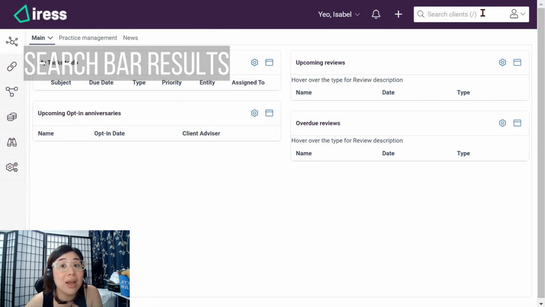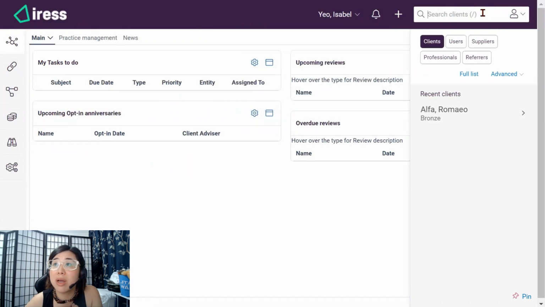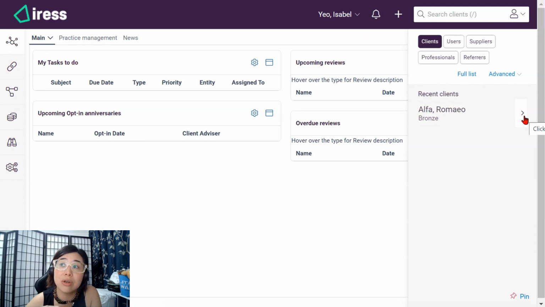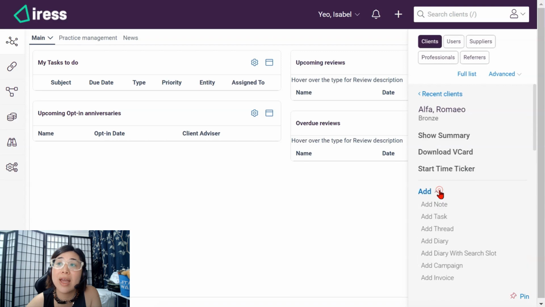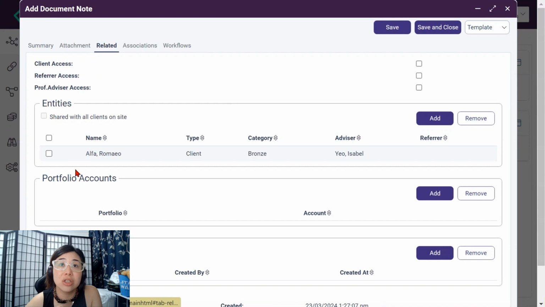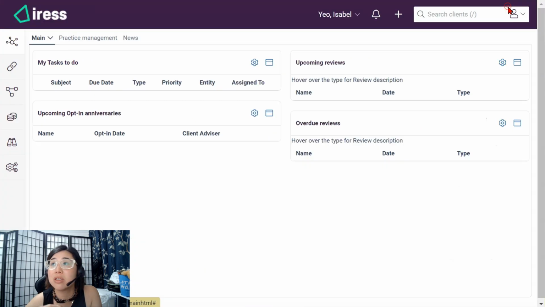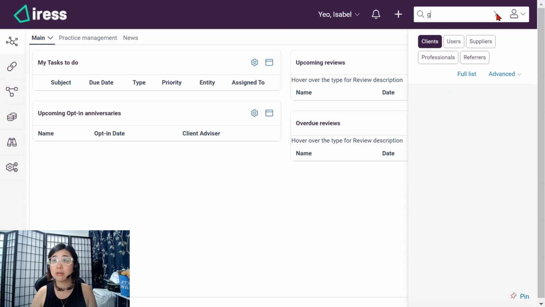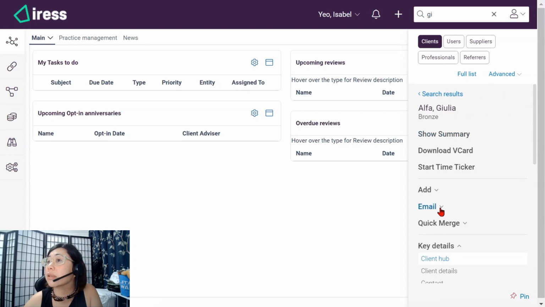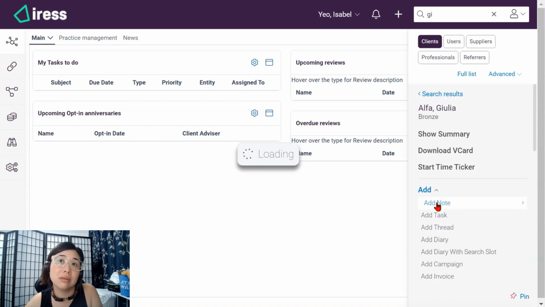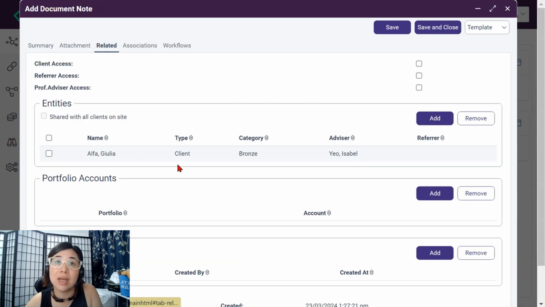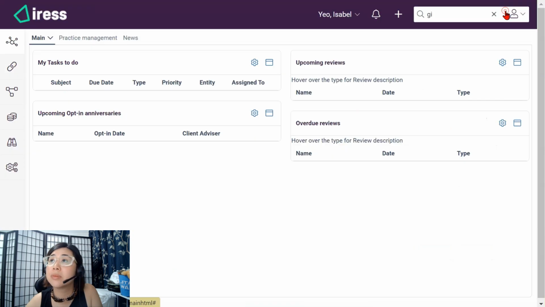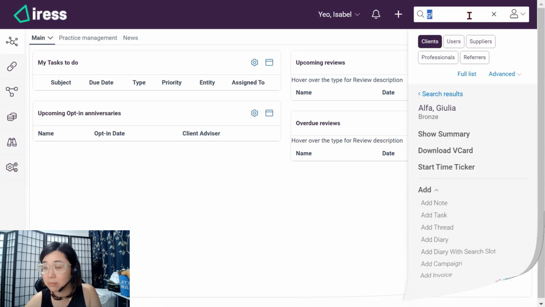The next way you can add in notes is by clicking on the search bar and against your client, you can click on this little triangle and then you'll have an add note. This adds just to that one person. So let me show you. If I look up Julia and I go triangle, add note, it's adding to her. Okay. So that's another way you could get a note in.